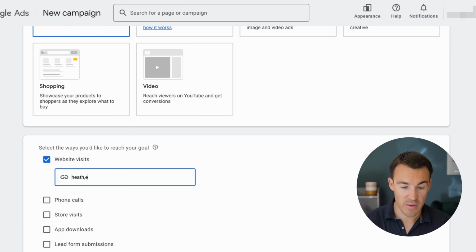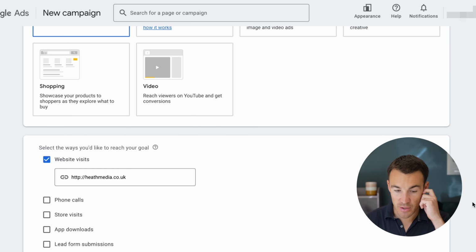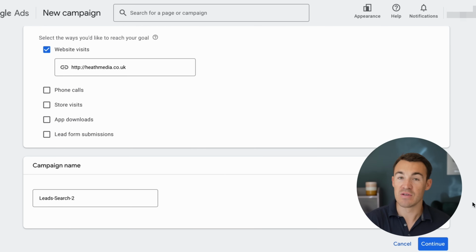So I'm obviously just going to go ahead and put in, if I can spell it correctly, our URL into there, heathmedia.co.uk. And that's really useful actually, because we're saying, look, we want to generate leads via a search campaign, sending people through to our website. We enter in our URL. If we click continue, what Google's going to do later on is use the information on our website to help create some keyword suggestions and ad copy suggestions for our Google ads.